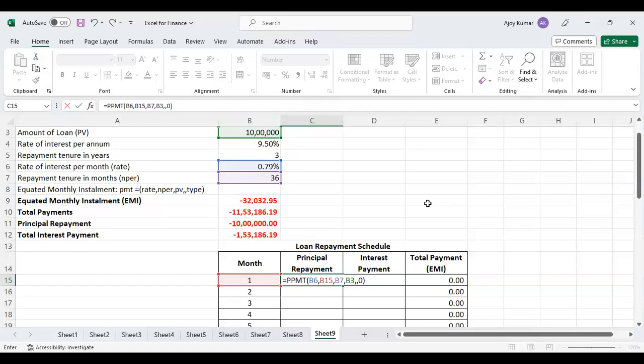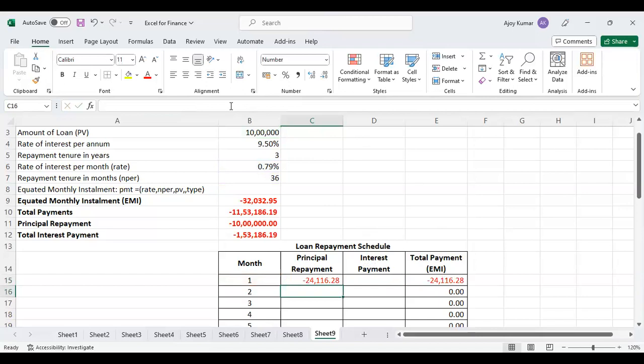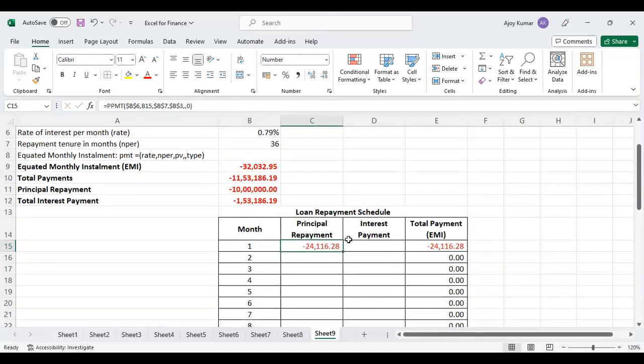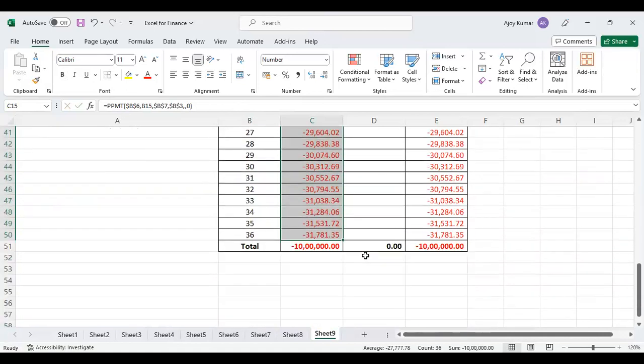There is something called making the numbers absolute in Excel. How do I do that? I'll keep my cursor here and press F4. Now you can see there is one dollar sign before B and a dollar sign before 6. I will leave B15 as such because when I copy, I want the 1 to become 2, 2 to become 3 like that. But B7, I will make it absolute, and B3 also, I will make it absolute. Now I come to the end of it and I press enter, which means out of this 32,032.95, 24,116.28 goes to principal repayment. I have to just double click and copy it down. So I've copied it till the end.